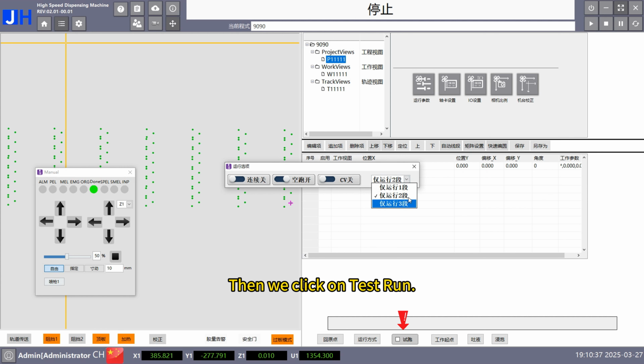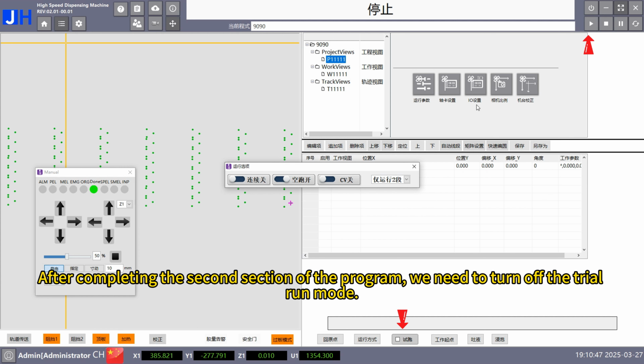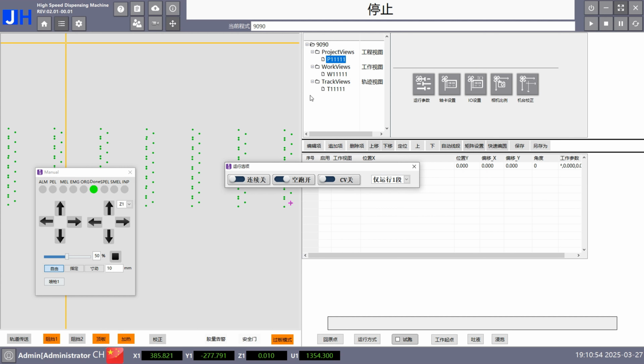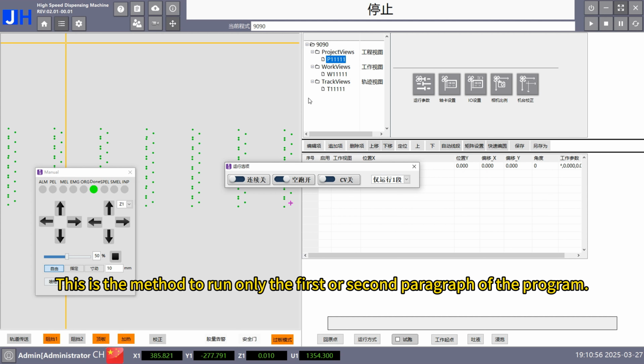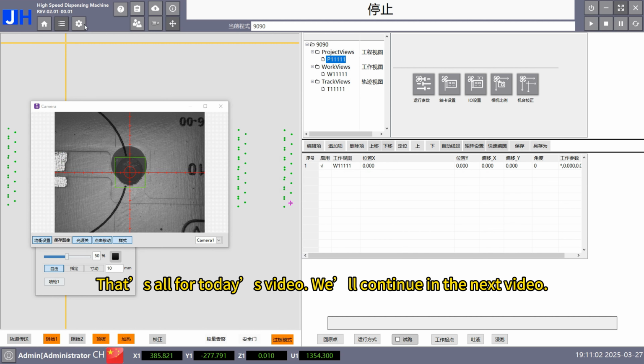Then we click on Test Run. Then we click Run. In this way, it will only run the program in the second section. After completing the second section of the program, we need to turn off the trial running mode. This is the method to run only the first or second paragraph of the program. That's all for today's video. We'll continue in the next video.